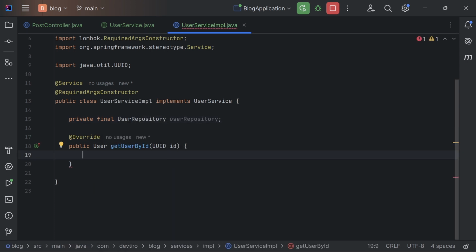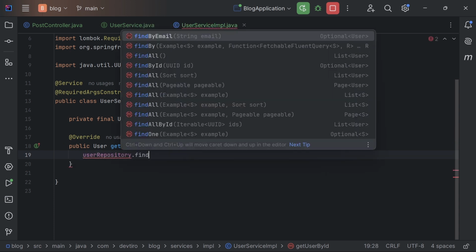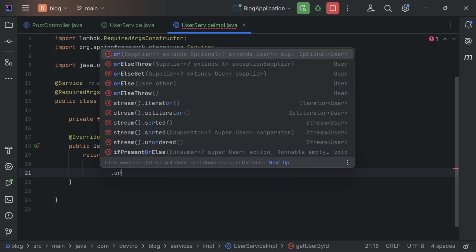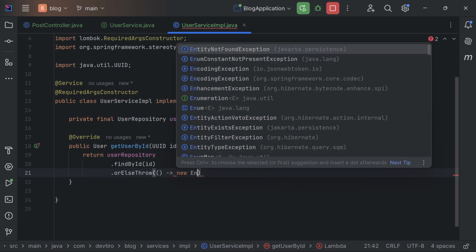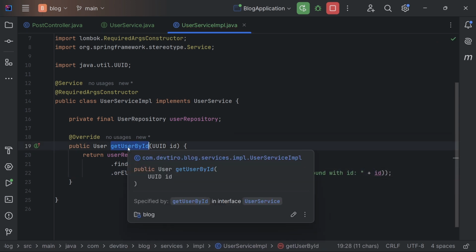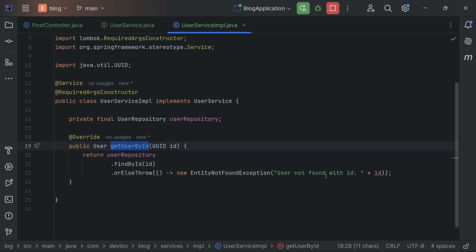Now, the implementation of this is largely just going to be a pass-through. So we'll say userRepository.findById, we'll pass in the id from the arguments, and return this. And to keep things consistent with our other implementations and to rely on our exception handling, we'll say orElseThrow a new EntityNotFoundException, and we'll say "User not found with ID". So you now have a means of getting a user from the database via its ID.